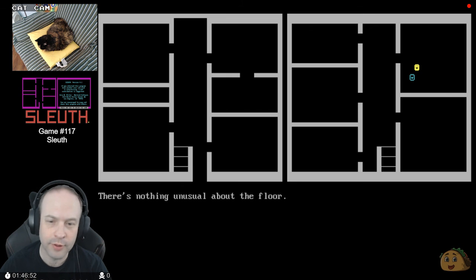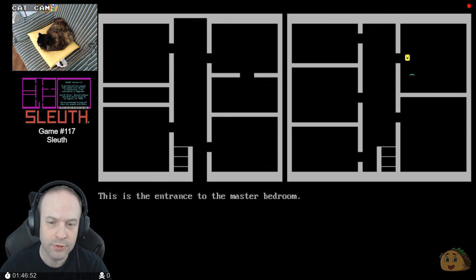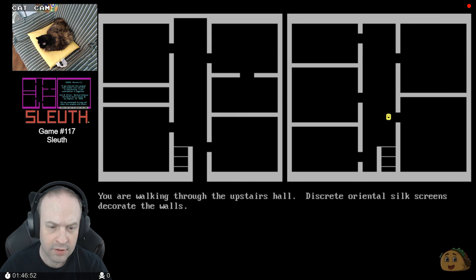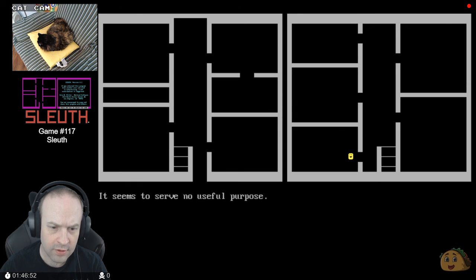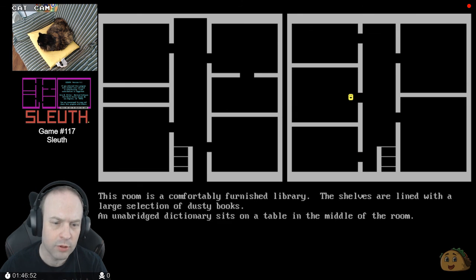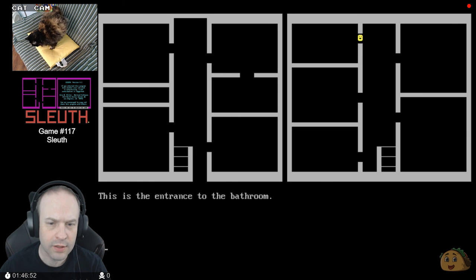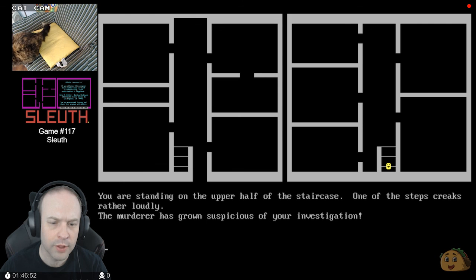You don't see anything unusual about the floor. Okay, so in this case, even though he's staring at the floor, there's nothing suspicious there. But we can examine the mirror, which is broken. Okay, examine the plaque. Examine the lamp. Nothing. We need to find the murder weapon. Examine the dictionary. Nothing in there. So go downstairs. We still haven't found the murder weapon.